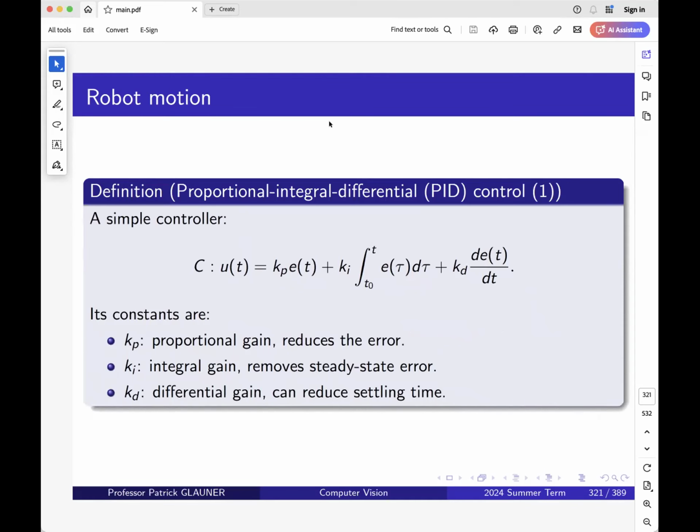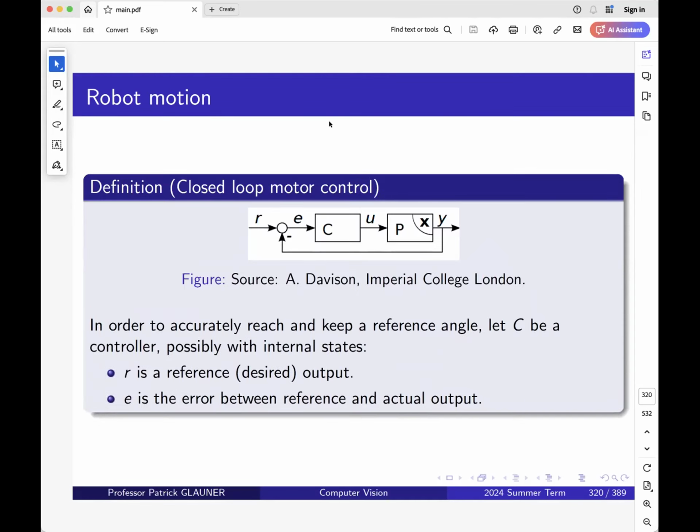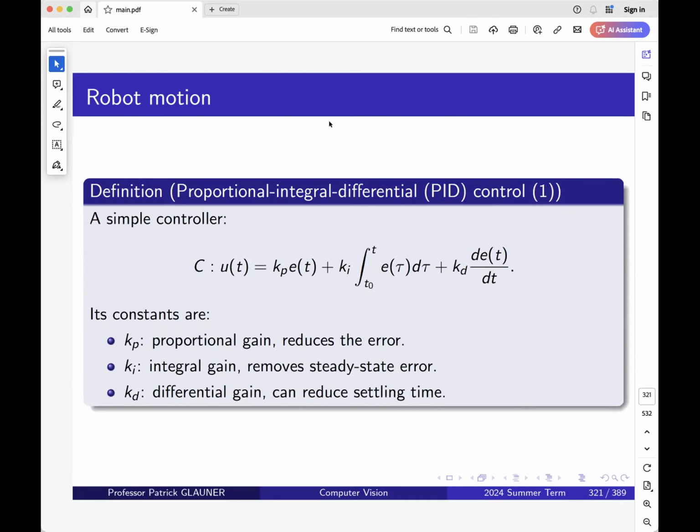And there are all sorts of closed loop control techniques. And one that is a very famous one is the PID control. And PID stands for proportional integral differential control. And in fact, for our controller, we now have 3 components. We have a proportional part, we have an integral part, and a differential part. And I'll explain this to you now step by step, and you see what it's useful for.